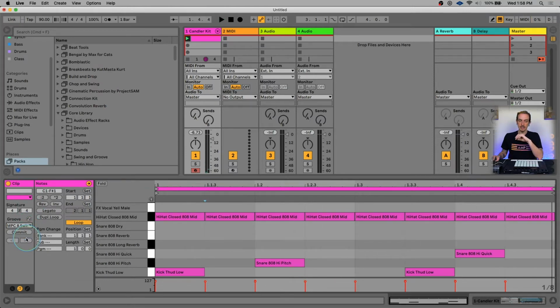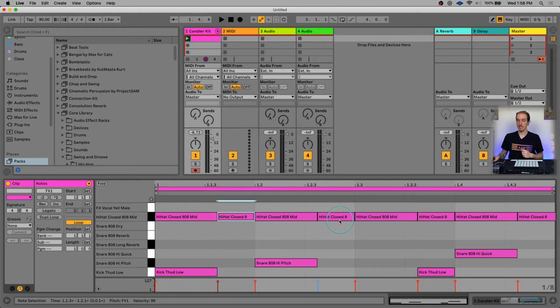So we can't see it, but we can hear it. If I want to actually see what this groove looks like, we can hit the commit button, and you can see it's adjusting the timing of our MIDI notes, especially these ones on every other 8th note, and we can actually work with it from there. I'm going to go ahead and Command Z to undo that.